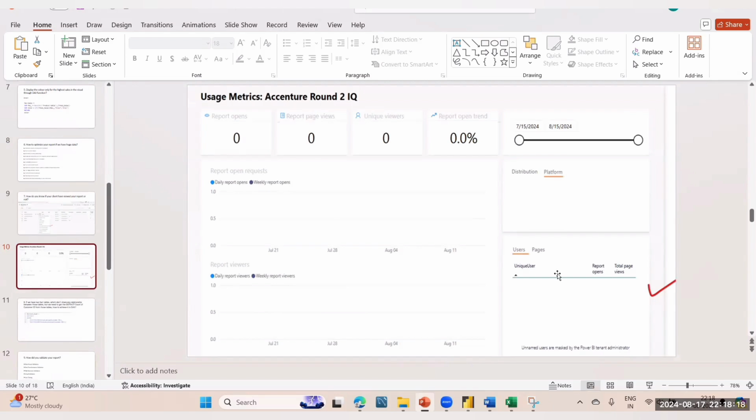Here we can see the username of whether the client has viewed it or not. Their name will be displayed here, and how many times they have opened. So here it is blank, but here the names will be displayed, along with which date and who have viewed, and how many times they have opened the report. So this is how we can explain this question.